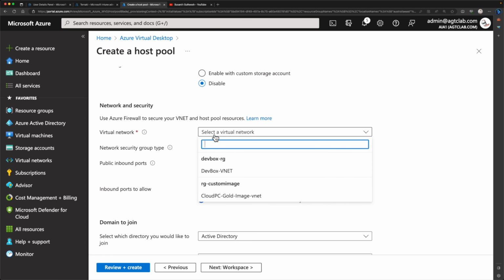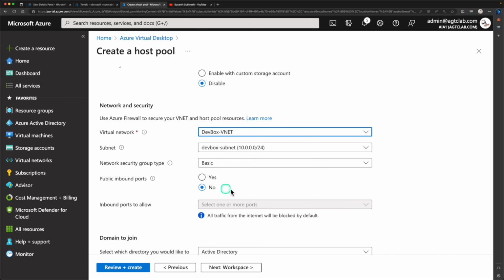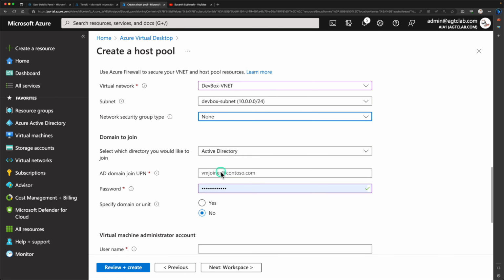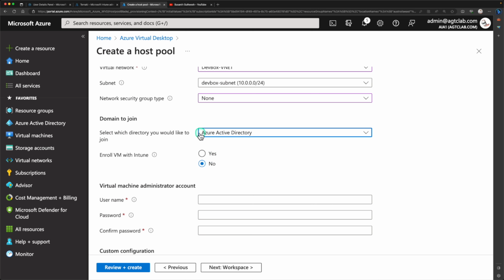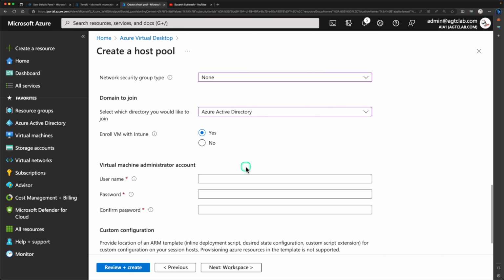Virtual network, I don't have a VNet created for this. I'm going to leverage an existing VNet I have, which we created in the last episode for the Dev Box. I'm going to retain that. Network security, I'm not going to have any. The type of join, do you want Active Directory or Azure Active Directory? I'm going to pick Azure Active Directory. This option was not available when I was last exploring AVD. Do you want to enroll it to Intune? Yes, I'm going to enroll it to Intune.